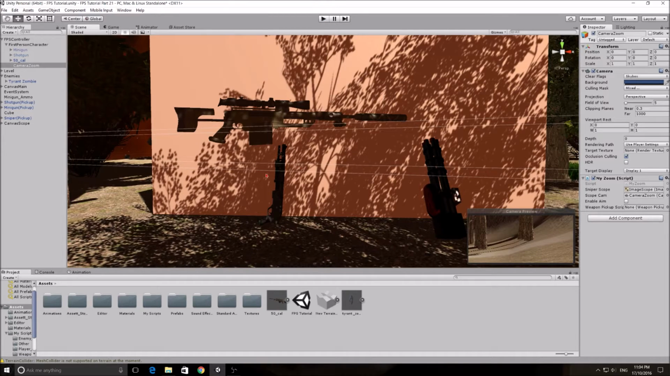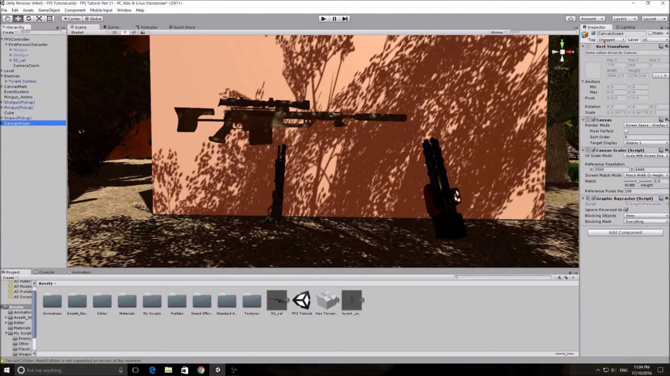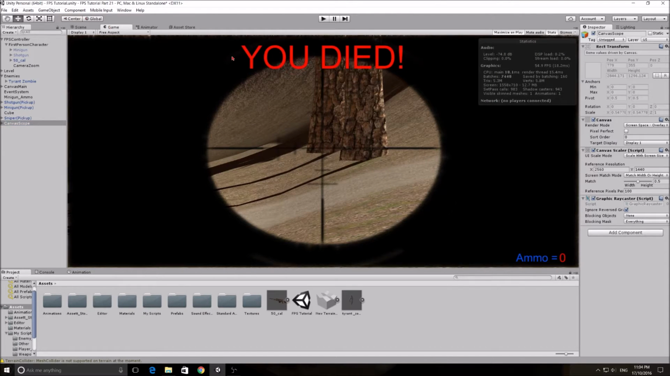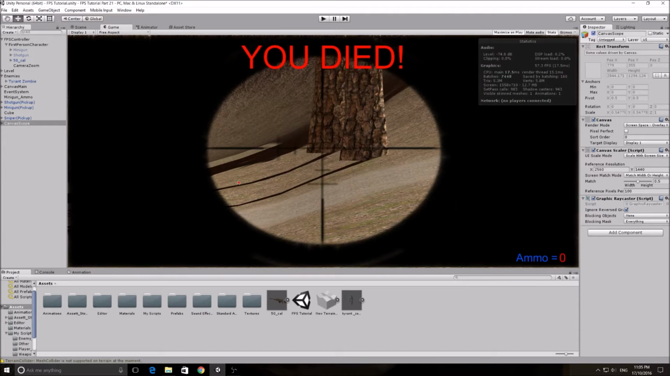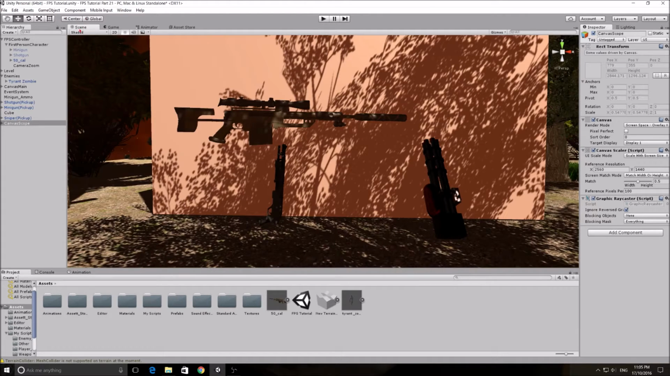So the first thing I noticed when I started this project today was that where we made the canvas scope last time, this camera here, if we go to the game view, we have this image texture on the screen constantly, which you can just switch off and on here. But the problem is, if you switch this off and then play the game, it's not going to actually show up when you look down the scope. So I thought we'd just quickly fix this in the code that we wrote last week.